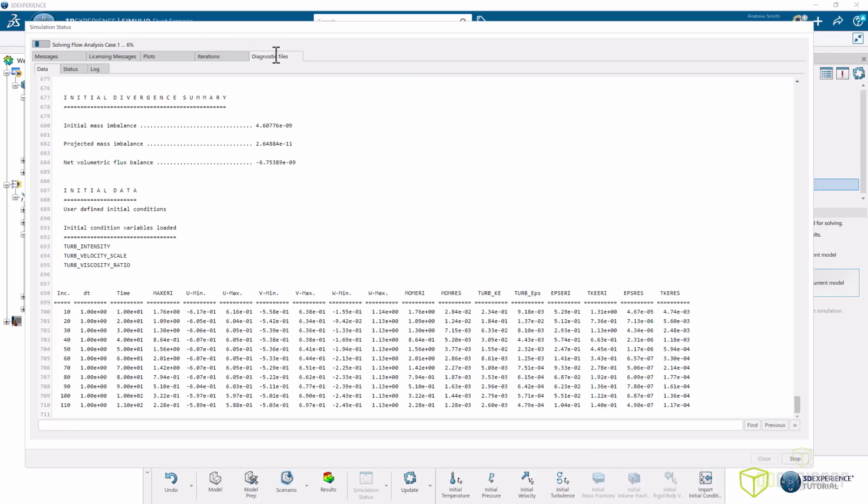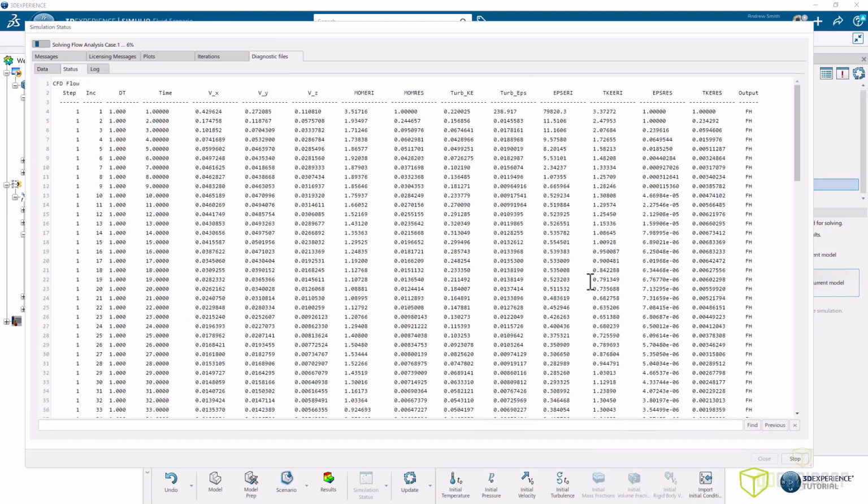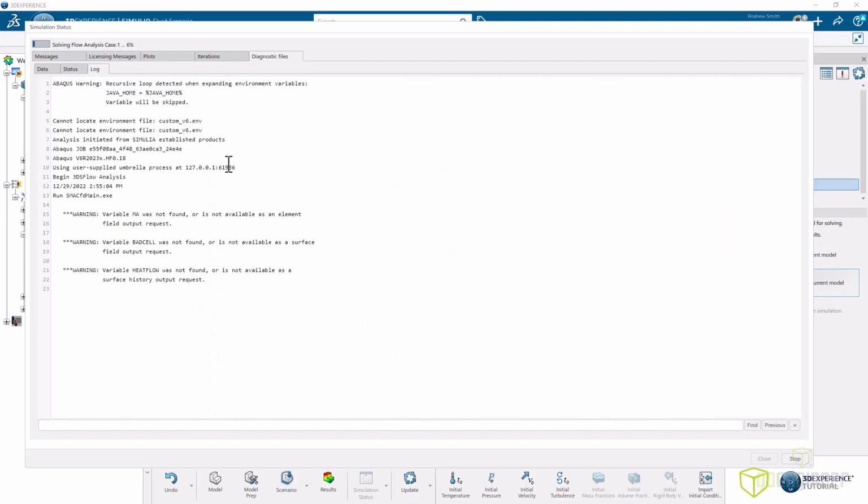Now you'll notice in the Diagnostic Files tab, I actually have 3 sub-tabs. The status, which again is probably a more detailed version of some of this other stuff we've looked at. And a log, which is going to basically tell us the start and the stop behavior. So you can see these warnings again.